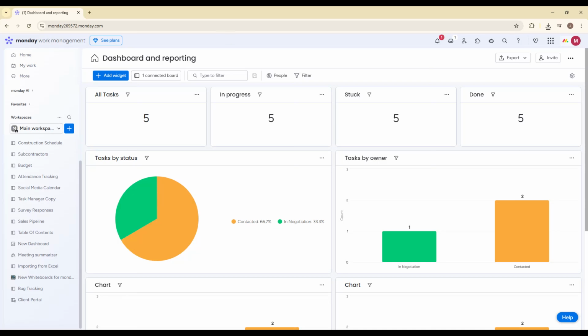In today's video, I'm going to show you exactly how to use the mind map view in Monday.com to visualize your projects, tasks, and workflows in a much more intuitive way. If you've ever felt like your board looks too linear or you just want a better way to see the big picture, the mind map view is a powerful feature you should definitely be using. I'll walk you through everything step by step so you can set it up and start using it right away.